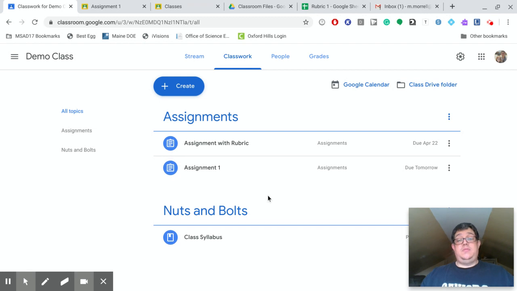So, as a review, our rubric was created after we named our assignment. I was able to use different criteria. I only selected 1 for this one. My point values were set at descending order, and I'm going to use it as a scoring rubric.